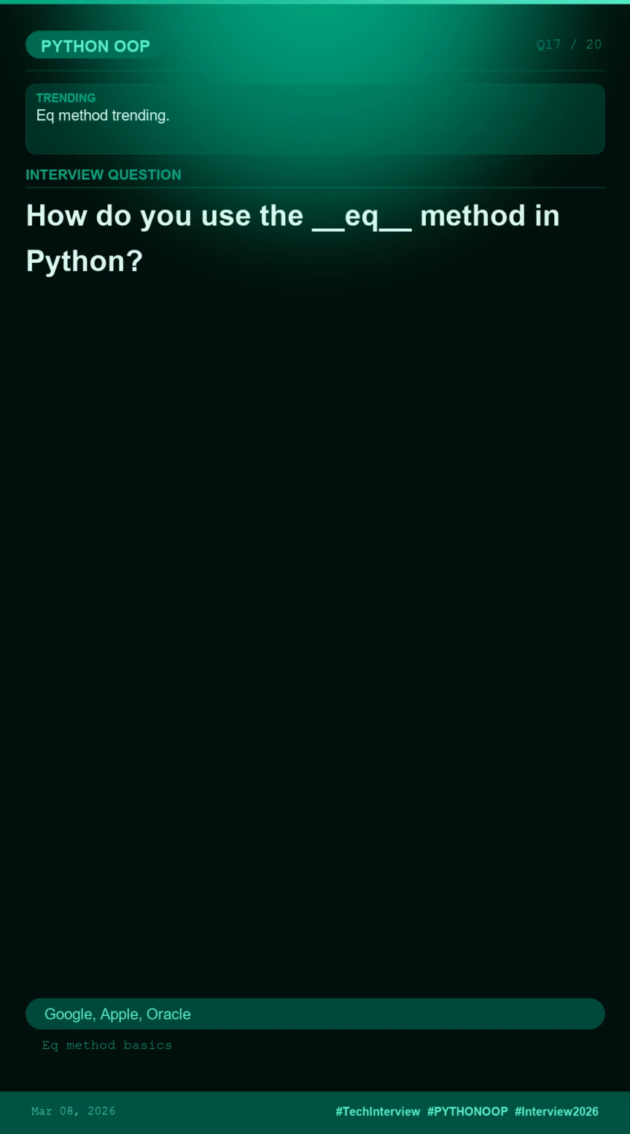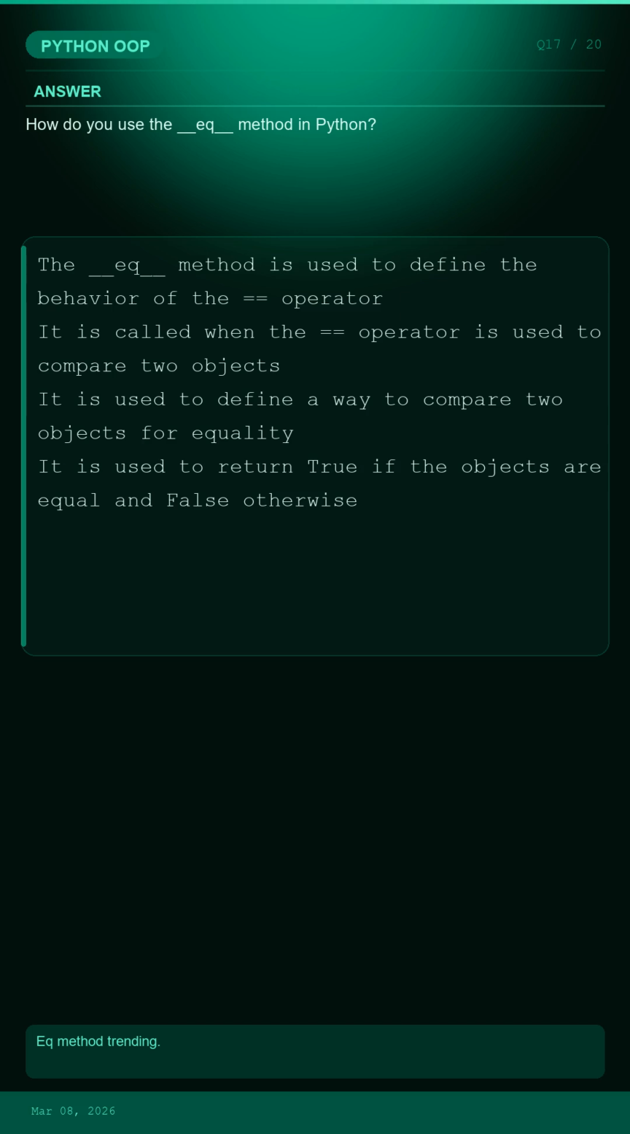Question 17. How do you use the __eq__ method in Python? Answer. The __eq__ method is used to define the behavior of the equals operator. It is called when the equals operator is used to compare two objects. It is used to define a way to compare two objects for equality.